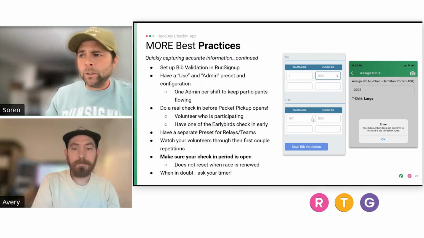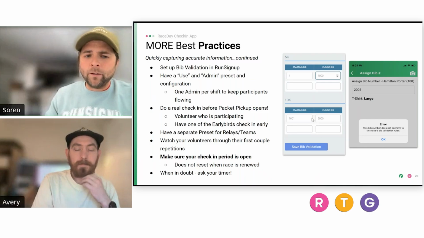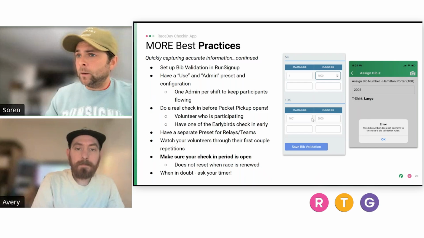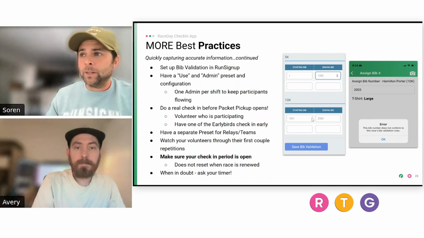And then one other big piece here: if you have relay events, make sure that you have a different preset for your relay than for your individual participation events, because they do behave a lot differently.